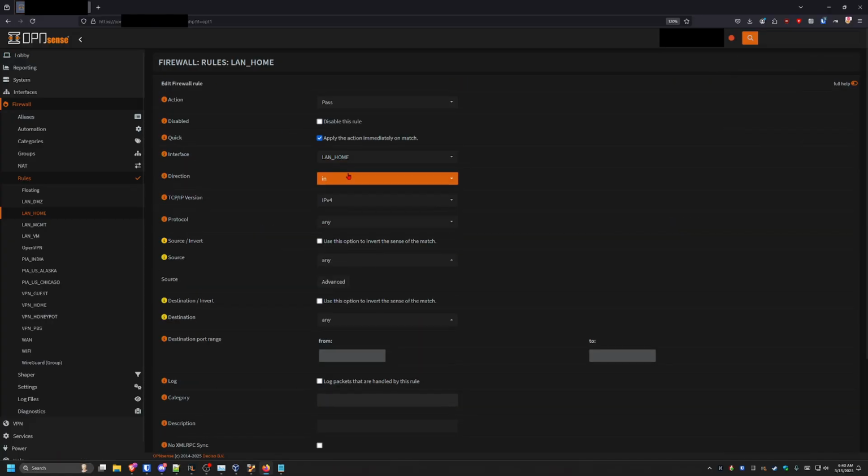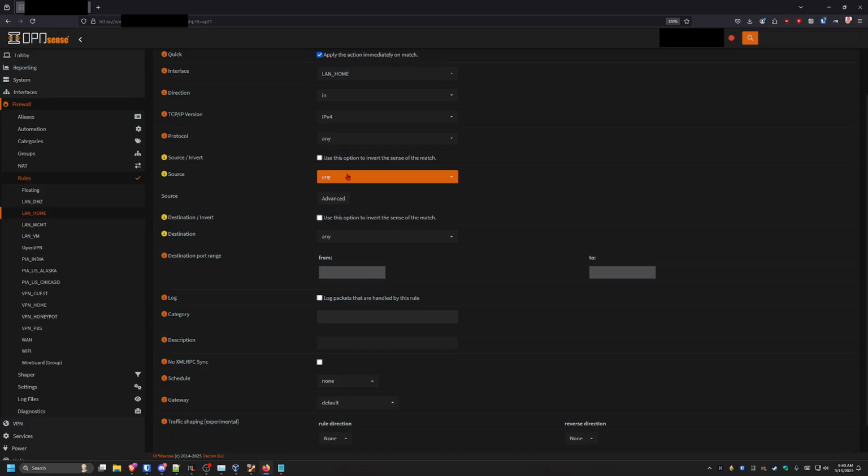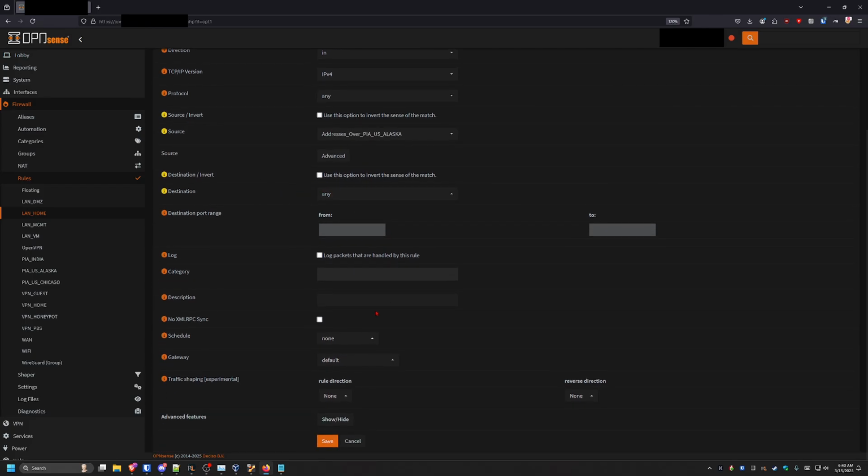Interface is going to be LAN home, direction in, IPv4, protocol any. The source is going to be the alias addresses over PIA US Alaska. So the source is that alias of whatever IPs you have set to route over the VPN. Destination is going to be any. Description, route to Alaska. I'm going to go down to gateway, and you're going to change this from default to the IPv4 gateway of your VPN server. So PIA US Alaska, VPN v4 in my case.